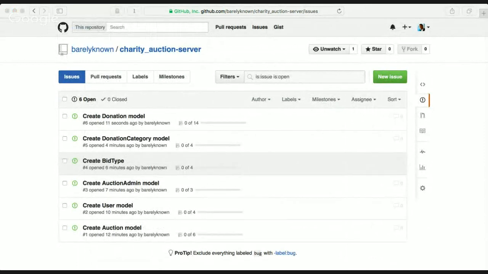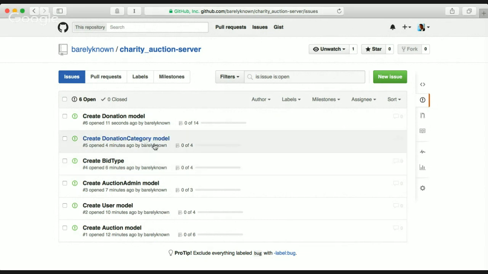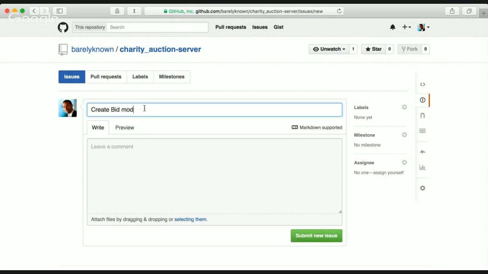So let us add that. I'm just doing myself a favor here and getting the checkboxes in. Okay. So we're going to create bid model. How many times can I get wrong the exact same thing? It's ridiculous. Okay, let's try this again.